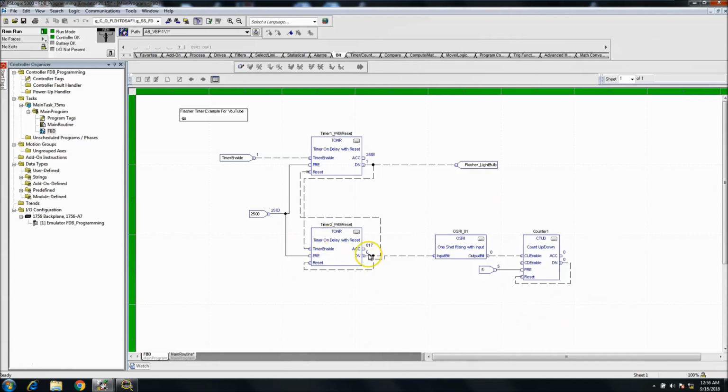As this comes in and counts, it's going to index to a 1. Then it comes back and indexes 2, 3, and so on. As it goes all the way to 5, it's going to trigger this done bit, and the done bit is going to come to the reset, which is going to reset the counter. Then the whole thing will start back over. So this is a very simple example of using a counter with a one-shot rising.